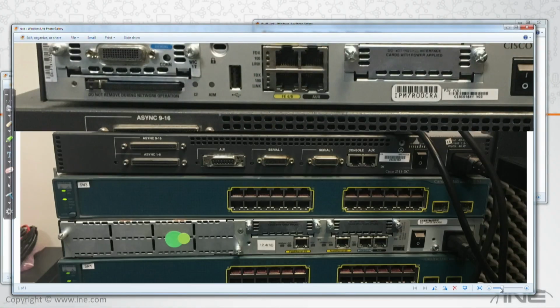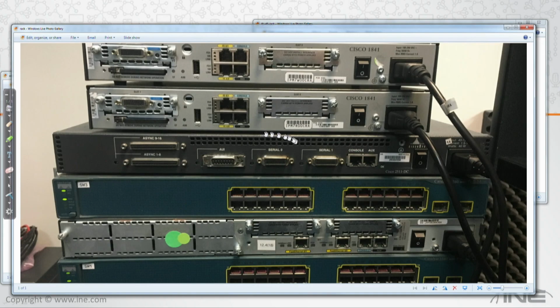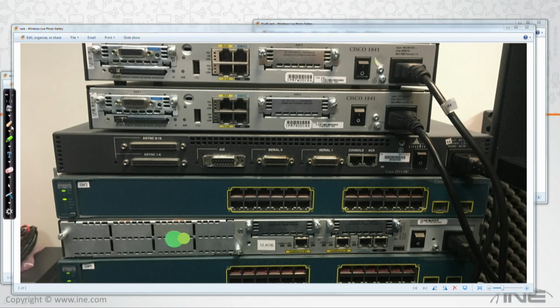Let me go back here a little bit. All I have to do is console in. So basically I will establish from my laptop, so I'll go ahead and draw my laptop over here. So here's my laptop. I'm going to have my USB. So here's my USB connection, and that will have the blue flat cable, that blue cable, which will terminate right here into the console port of my terminal server.